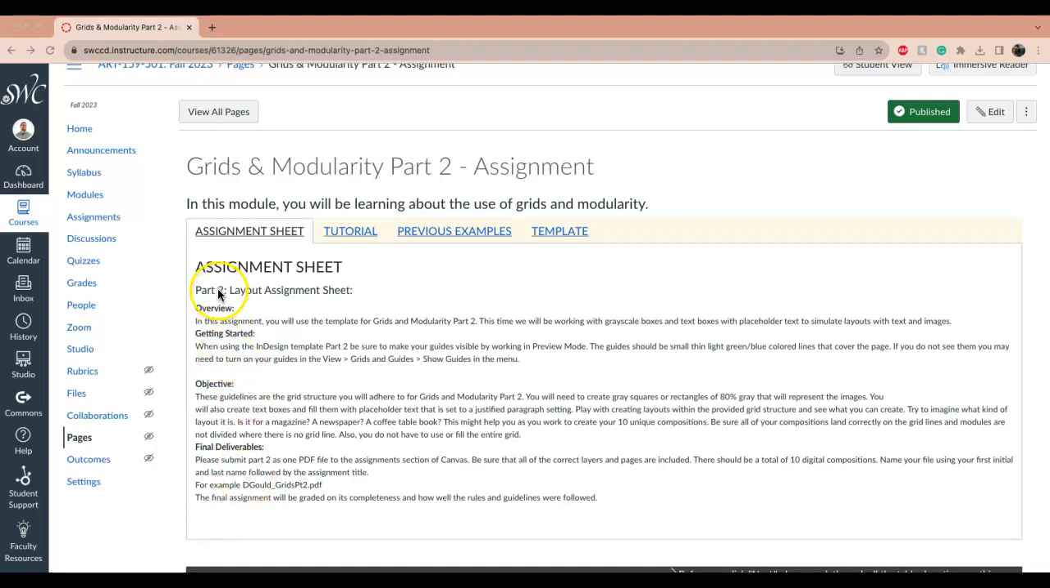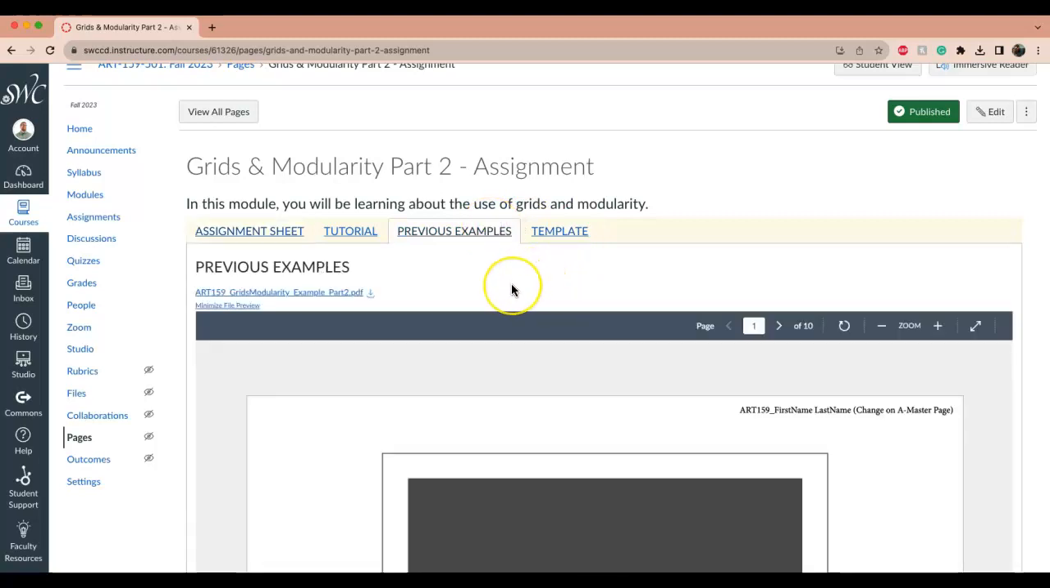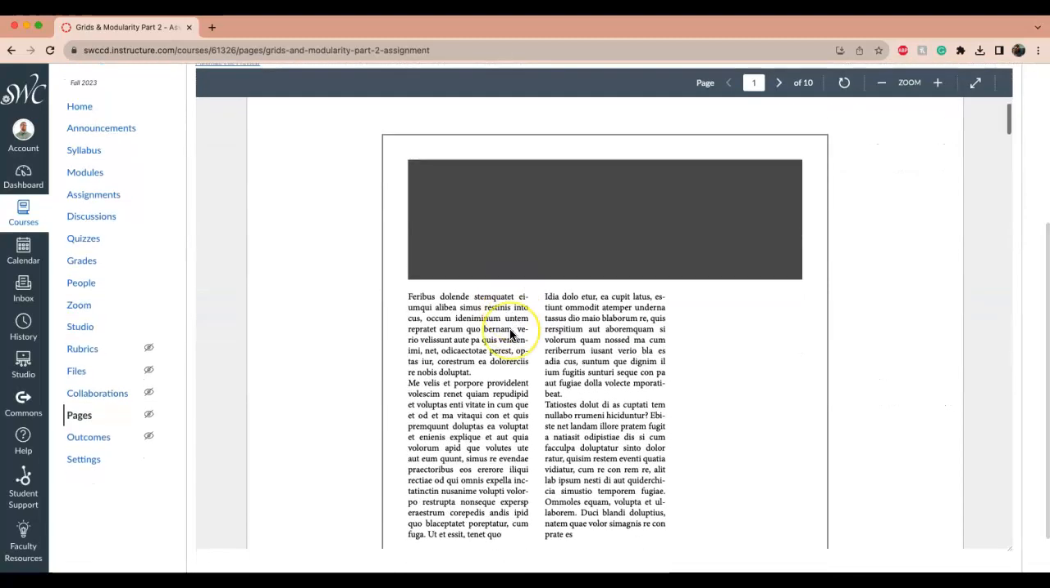Here you'll find the assignment sheet for Part 2 for the Grids and Modularity project. This time you're going to be working with text in placeholder boxes that will substitute as images to play with a variety of compositions, utilizing the same grid that we used in Part 1, but this time using it a little bit differently within the aspect of modularity. You can see previous examples here of how this is done in the past.